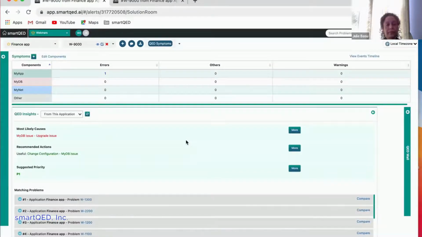But that still leaves us the task of going through all of these problems and figuring out what caused the problem and how it got solved, etc. Well, it turns out that the ML powered algorithm has gone a step further, and it has done that for us already. And the results are displayed in summary here, most likely causes and recommended actions.